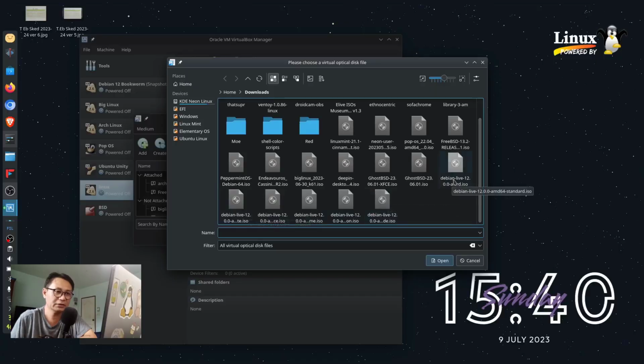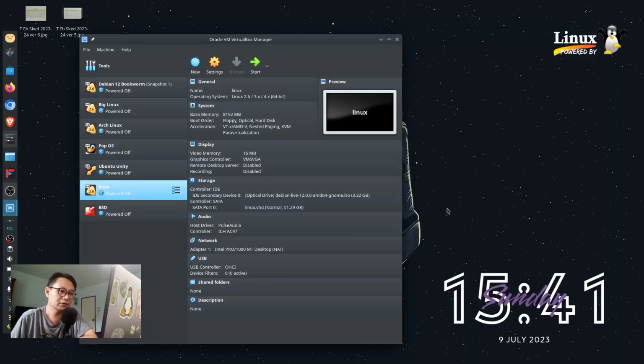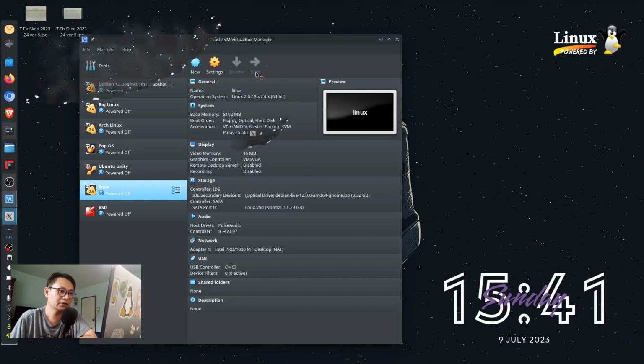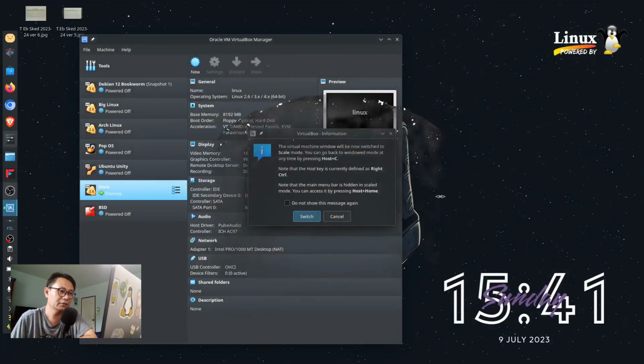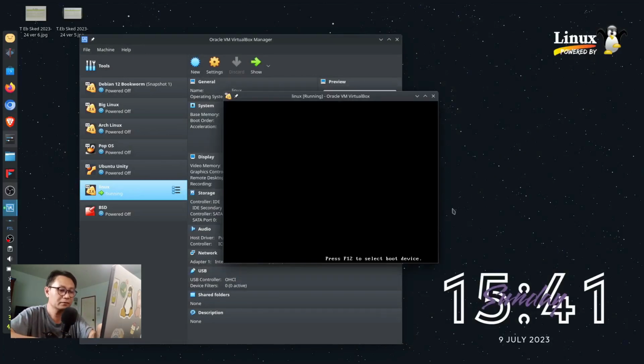Let me see what kind of Debian we are going to use: the Mate, the Standard, or the Cinnamon. Let's just use the GNOME. So let's try to install this one. How to install? Let's click this one and go full screen.